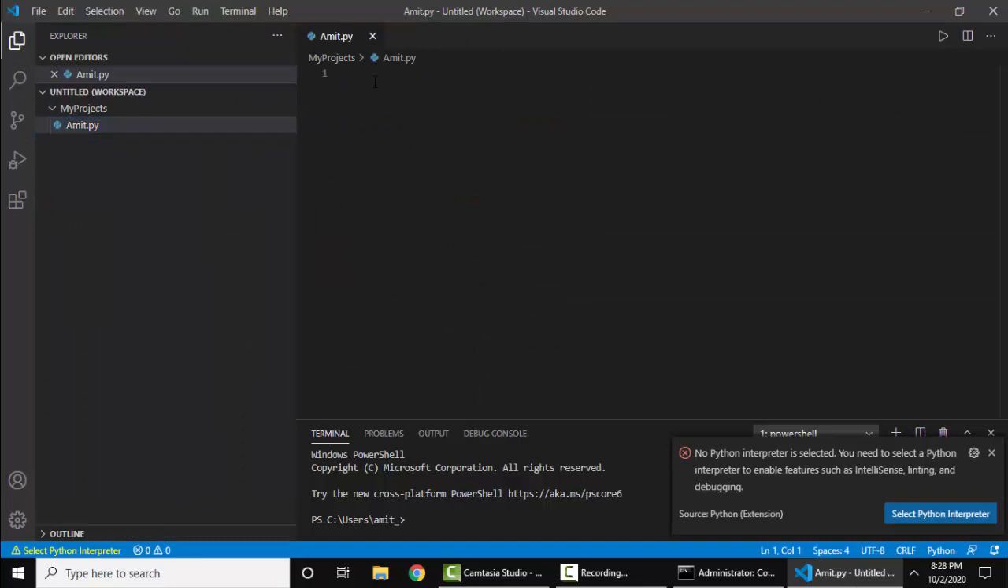Now we will print something in Python. Print my first Python program. Close the bracket. Now you can see the font is really small. The font is not so much visible.